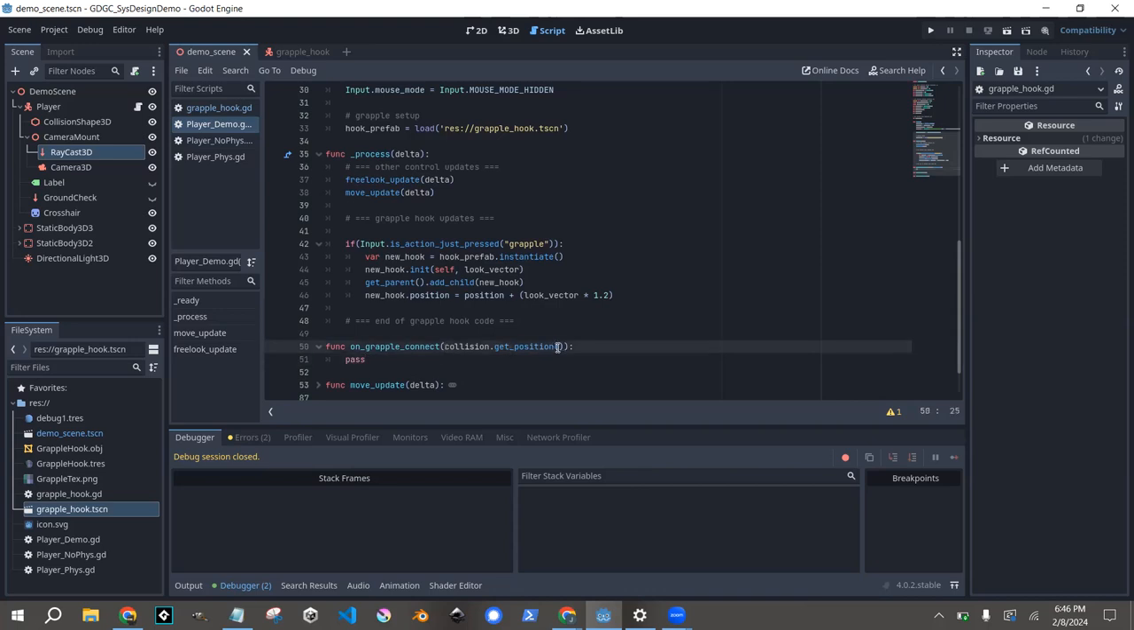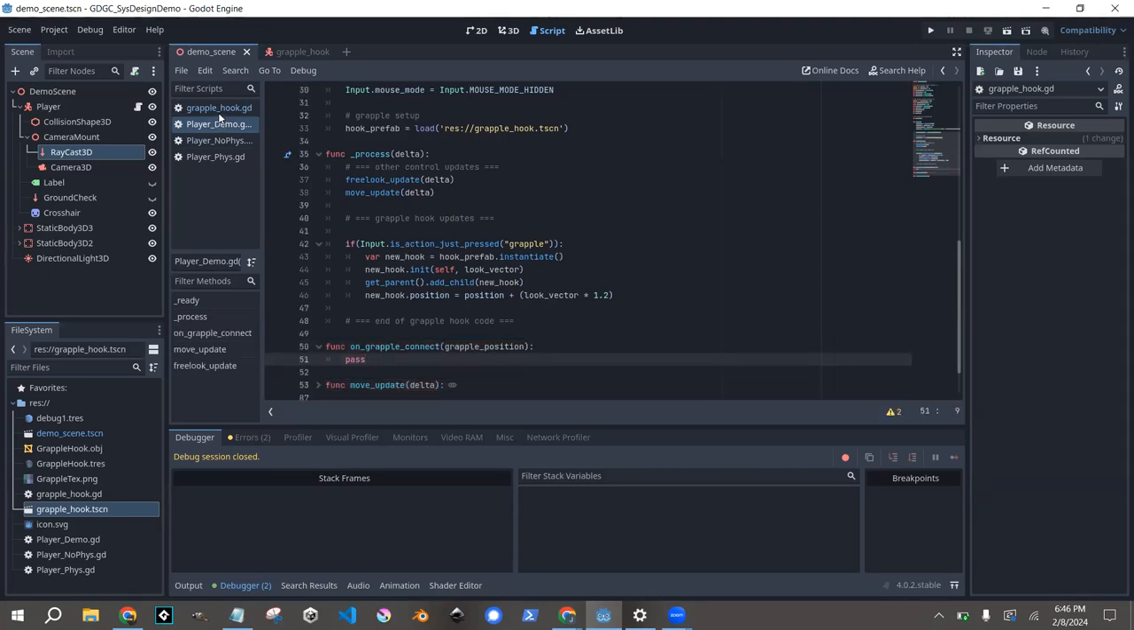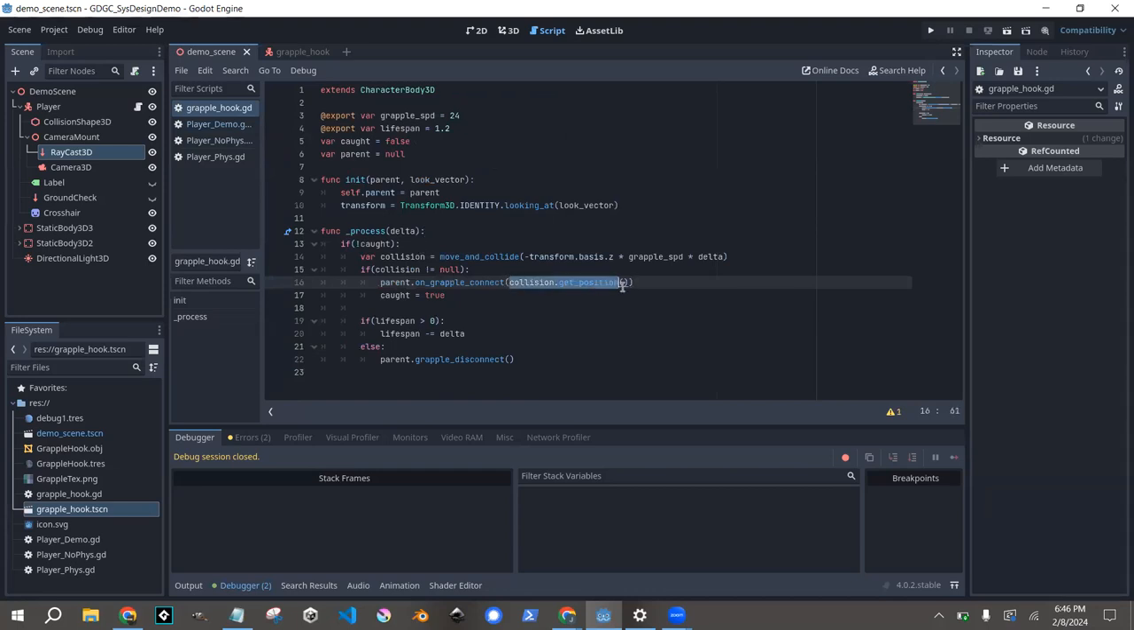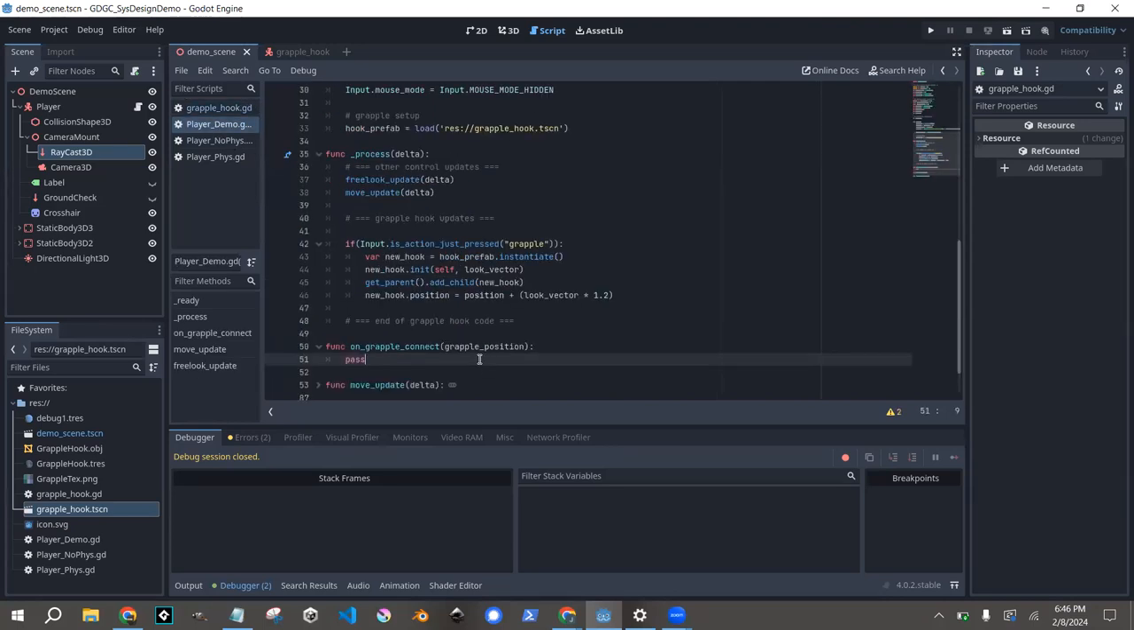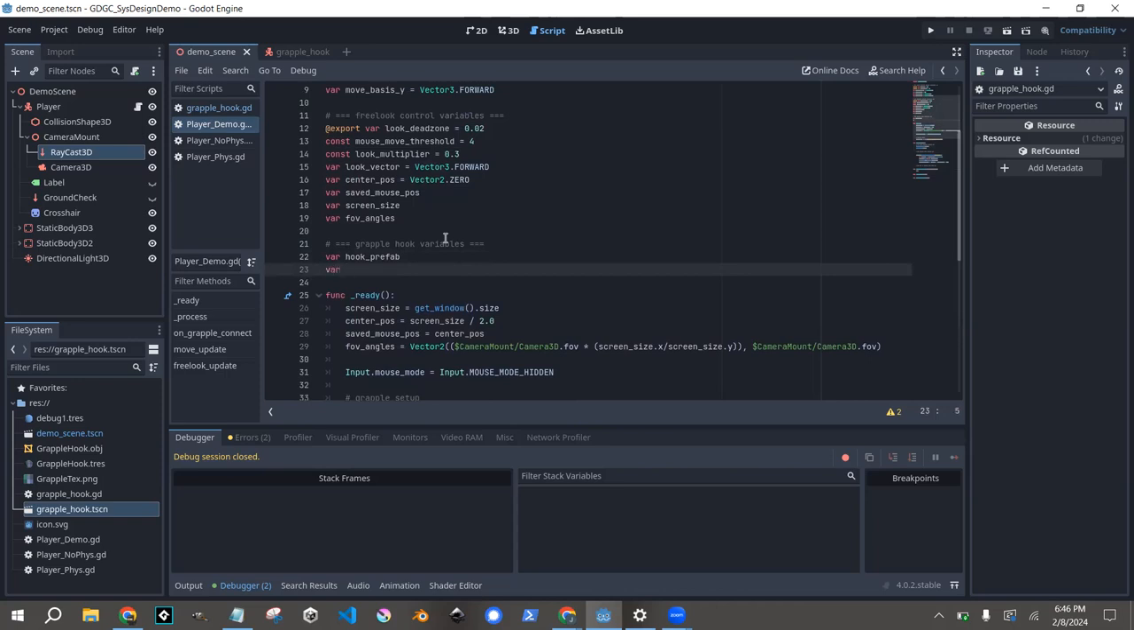All right, implementing these functions. So that's just our grapple hook likes to send its position, or at least the position of that collision point that it gets, to this function, which we are currently implementing, and it's empty. But essentially, once we have this position, we're going to need to store it, as you said. So, sure, we can make another variable for that.